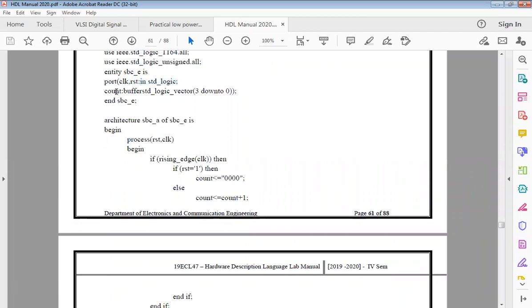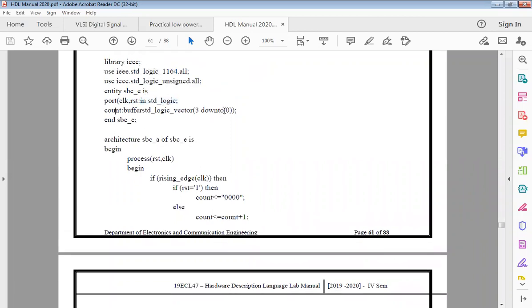Then we need count for that. It's going to be a 4-bit counter, so from 4 zeros to 4 ones. That's going to be the maximum, and it's going to be in vectored form.